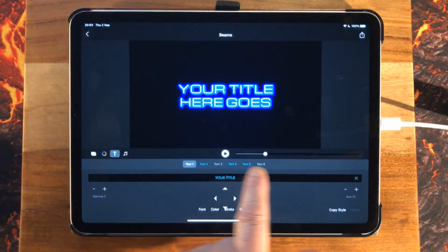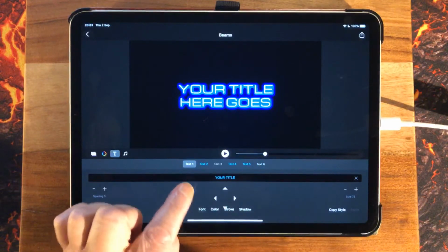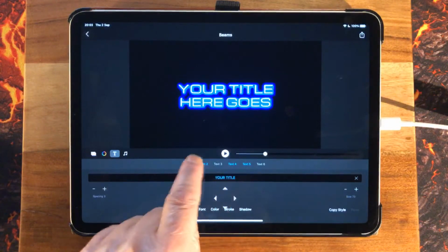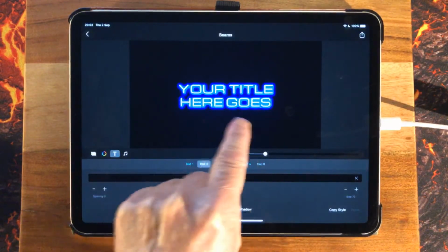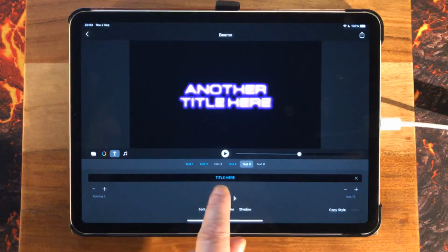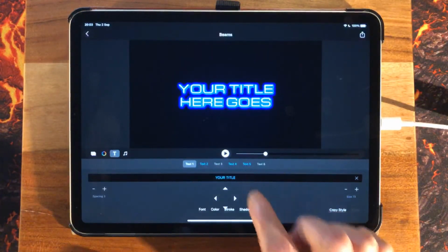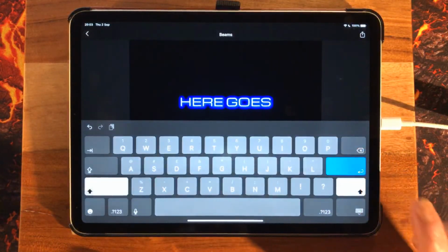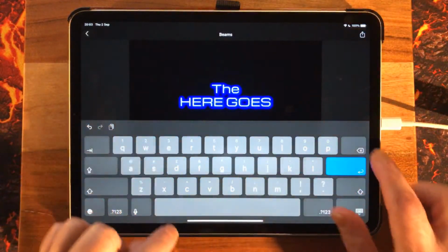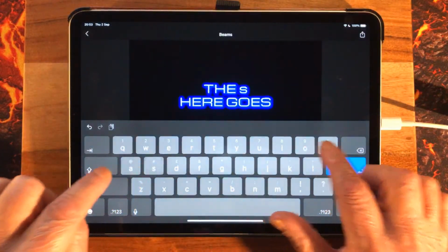Now you see you have 5 text choices on this particular one, and the ones that are highlighted in blue are the ones that have been used. Text 1 is your title, text 2 is your title here goes, nothing in text 3, text 4 is another, and text 5 is title here. So if we go like this, your title, I'm just going to tap on this and take it out here, and we can have capitals as well. Let's do capitals there, and let's do capitals for this as well.